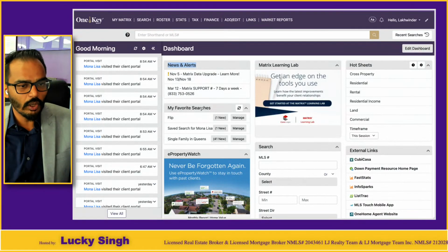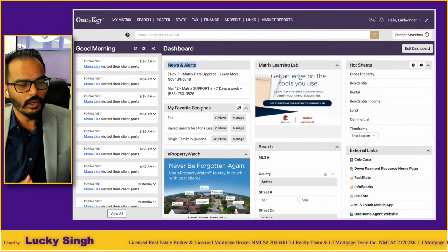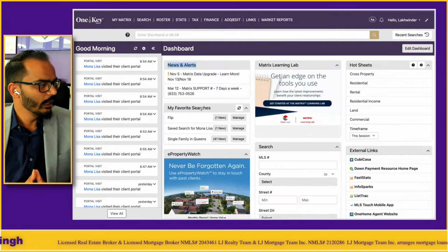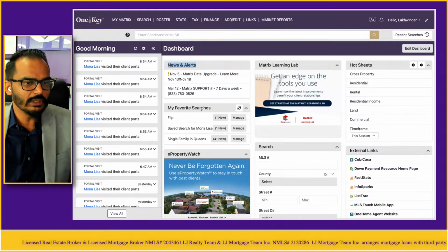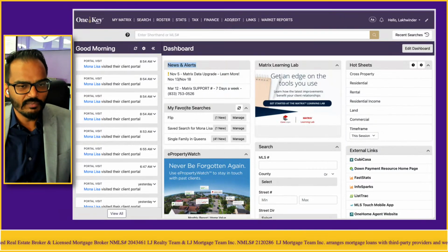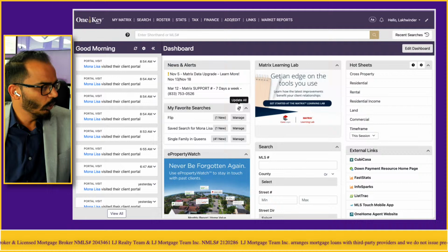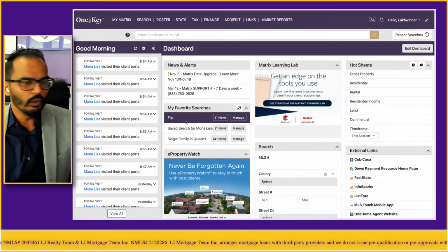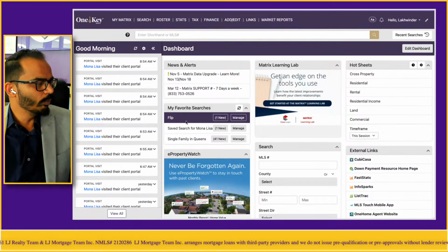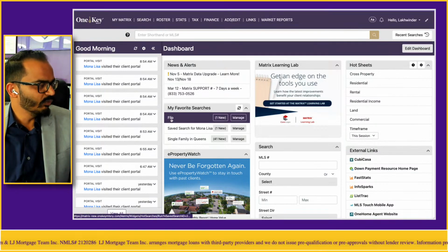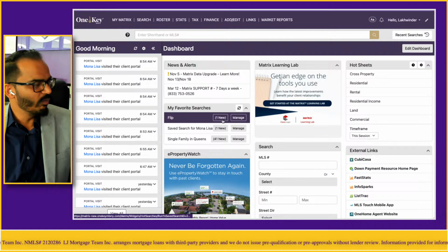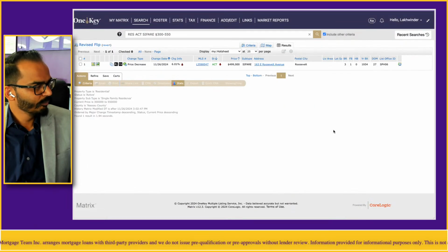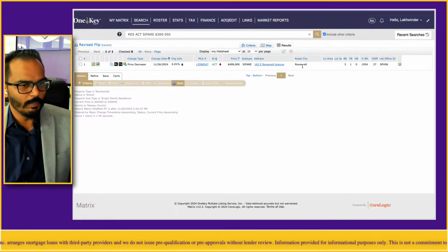So if it's South Ocean Park or just in Queens, I want to set up an alert and have a saved favorite search so I can easily check if there's any new properties or not. I love this feature. I come in the morning, I click on update all, and it will tell me for this alert, you have one new property. So, for example, for flipping a property, right? I have one alert, so let's click on it, and it will take me to that property here.